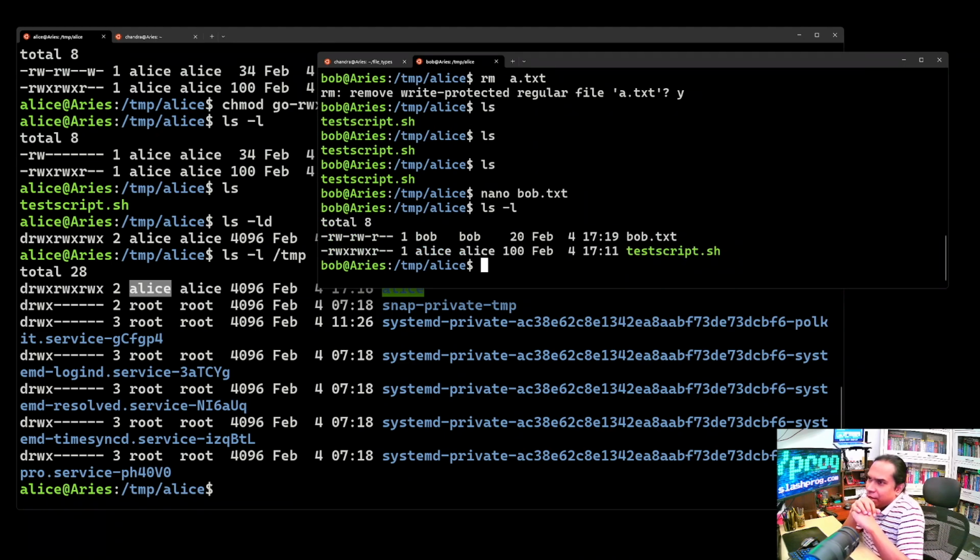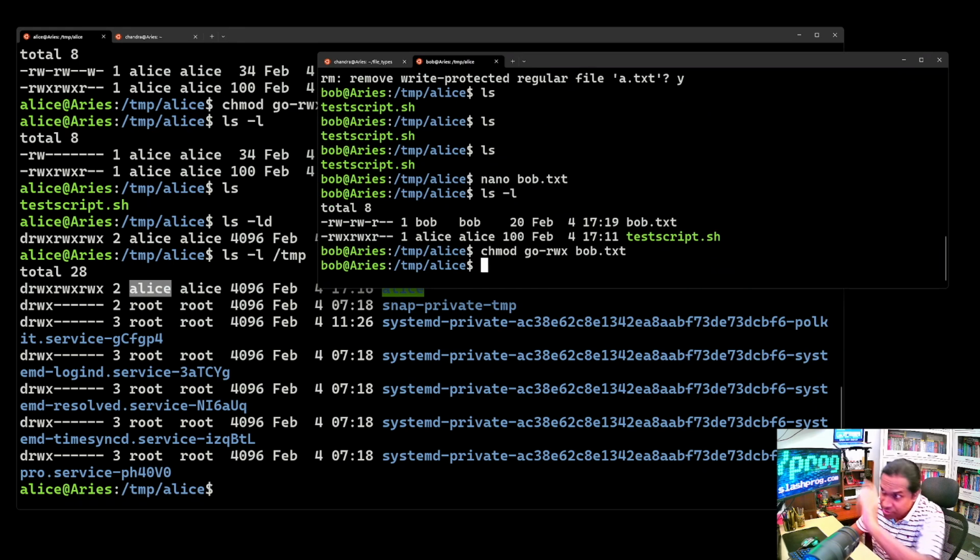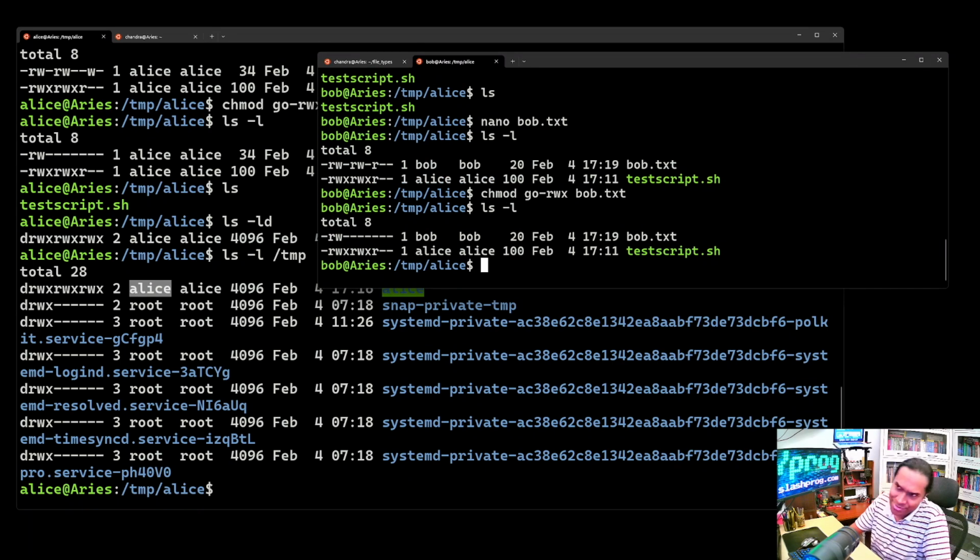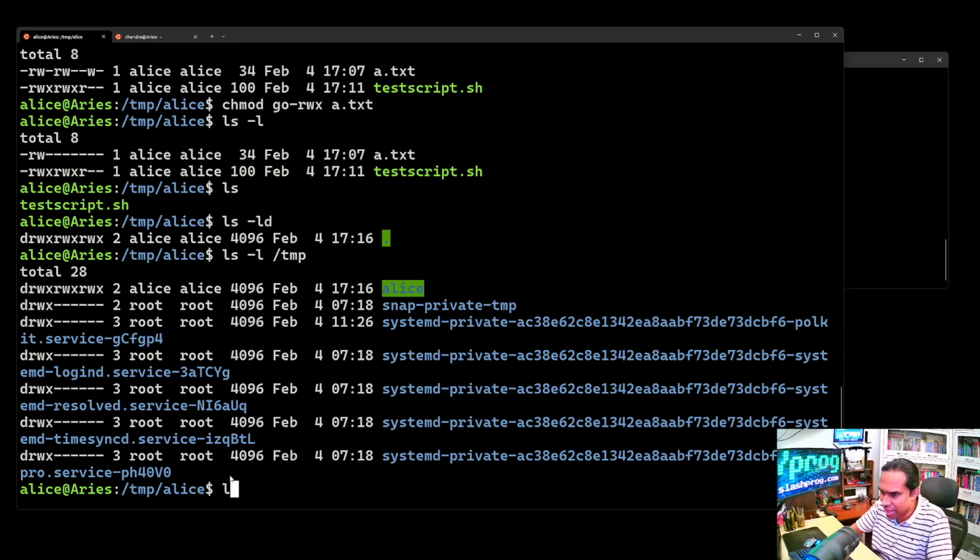And yes, Bob can also indicate that nobody else can access my file. I can do that by using chmod go-rwx bob.txt as Bob user. Bob is the owner of the file bob.txt, so Bob can change that file's permissions. And the irony is, this file exists in a folder owned by Alice. So Alice is the owner of this folder, right? This folder is owned by Alice, as you can see here.